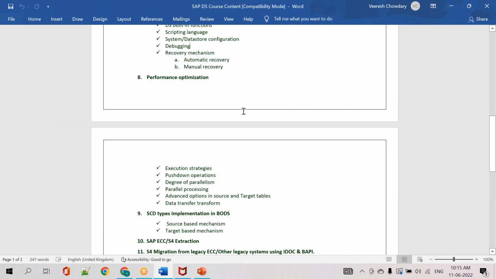Recovery mechanism is nothing but, when there is a failure, how you can recover your job. How can we avoid partial data loss? What is automatic recovery and what is manual recovery? What is the advantage and disadvantage of automatic recovery? In the same way, manual recovery, that we will see here.